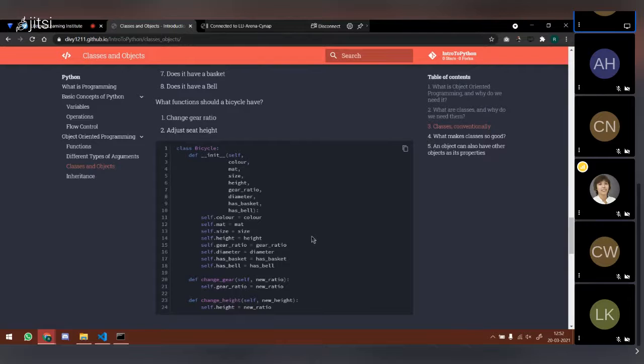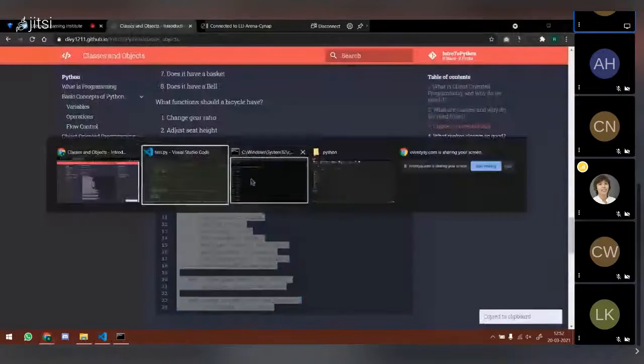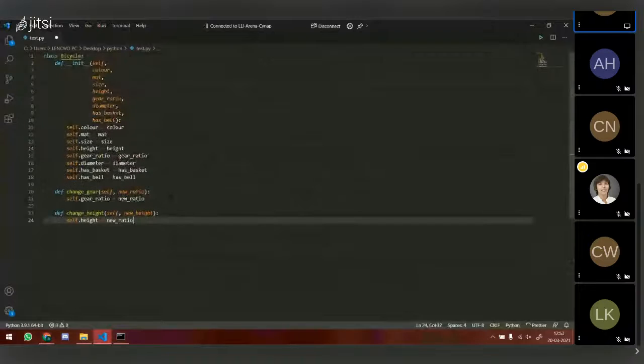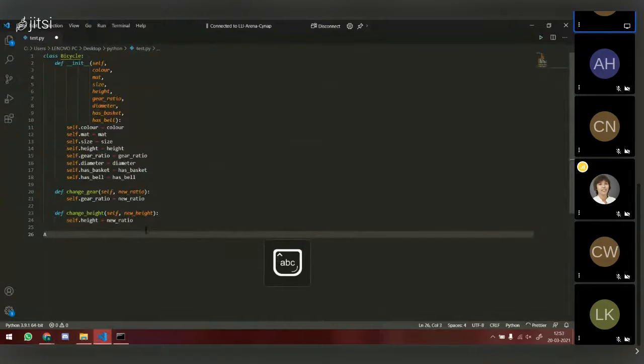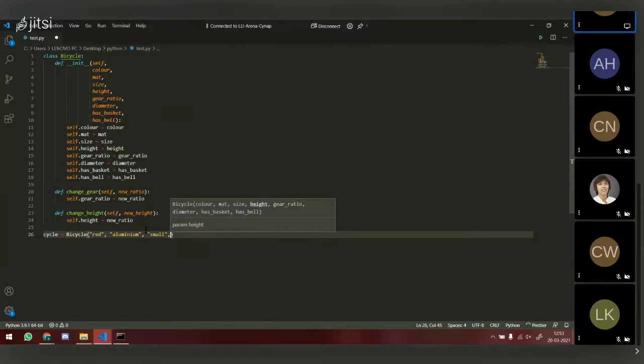So to use this class, I could copy the code and then you'd make an object, say bicycle, and then you can give it a color. Let's say it's red. Then let's say it's made of aluminum, and say it's a small bicycle. Then it has a height of 1 meter, maybe.